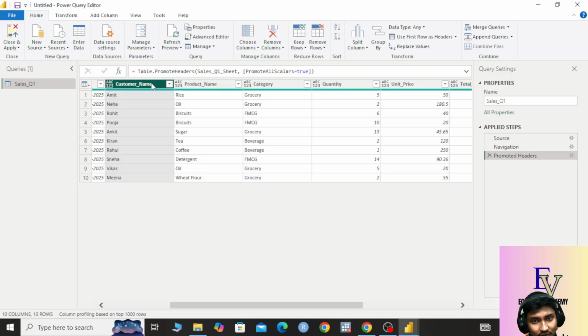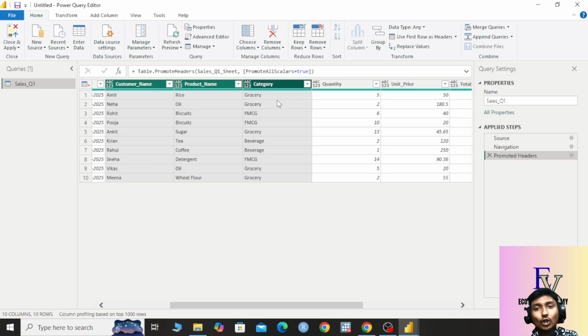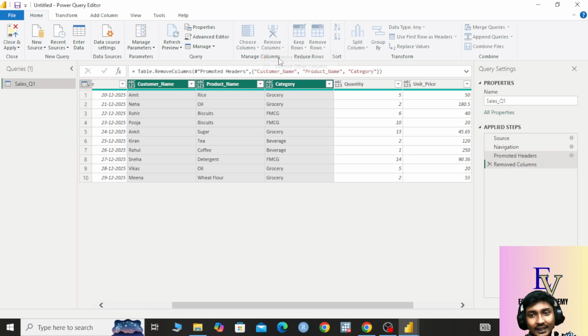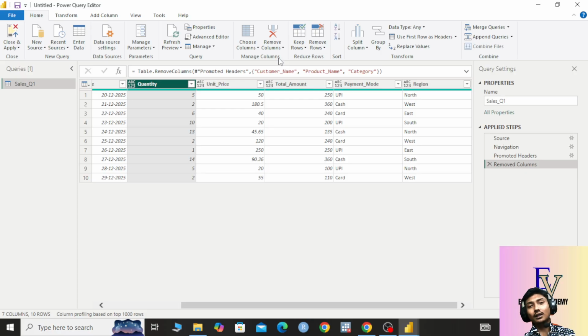You just hold on your control button on the keyboard, and click on customer name, product name, category. Select these 3 columns. After selecting these 3 columns, just go to remove columns, and you can see all the 3 columns are deleted. So if you want to select multiple columns and delete multiple columns, you can do that in a very easy way.